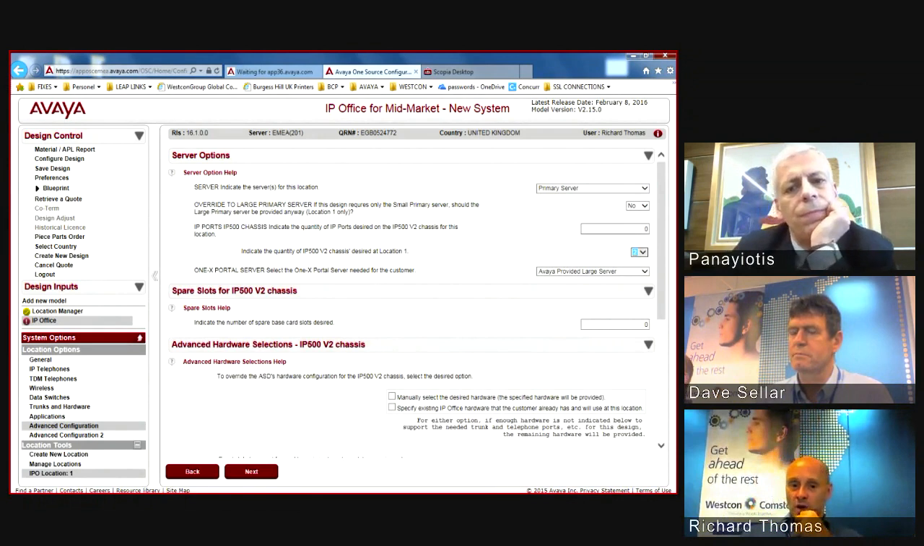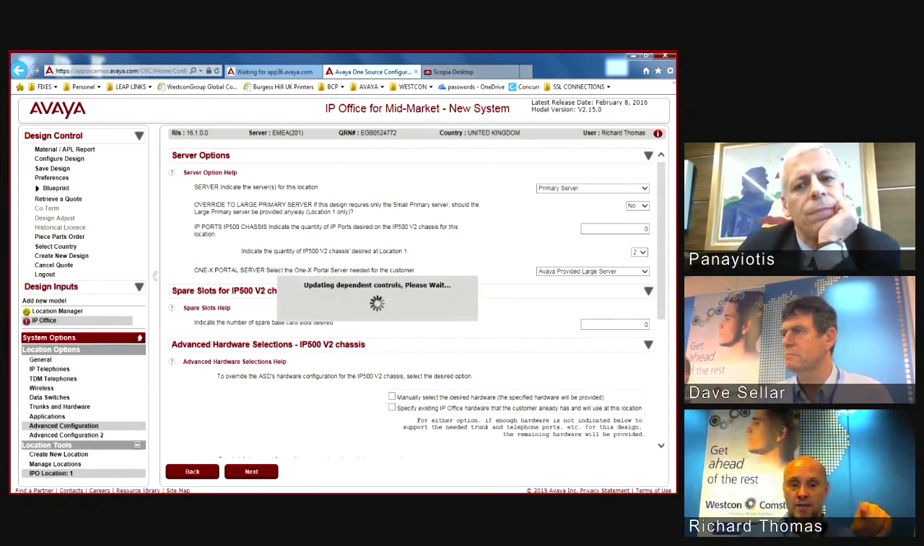Now we put in 2 IP offices, we go next. You will be able to see this as well on the advanced configuration, the second part. You will see the second chassis that is put into there. And it'll add the VCMs and it'll add the server edition license.